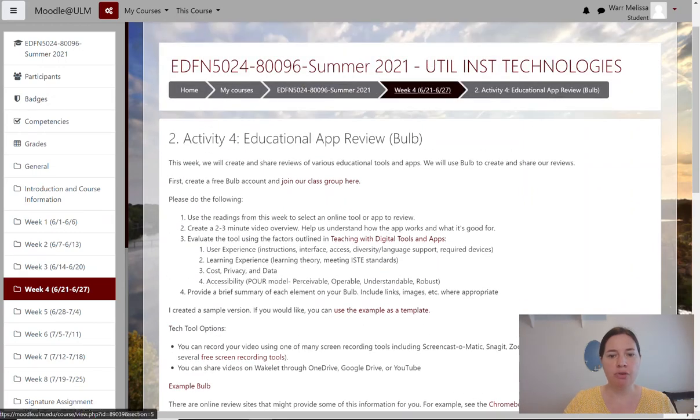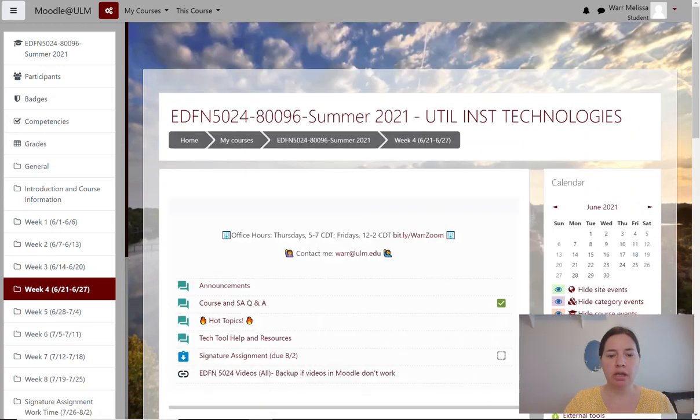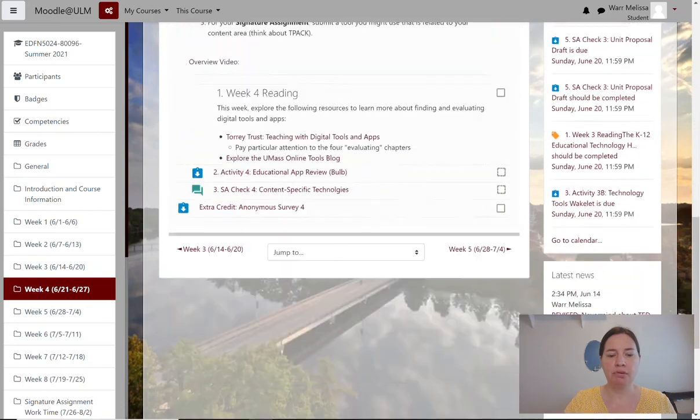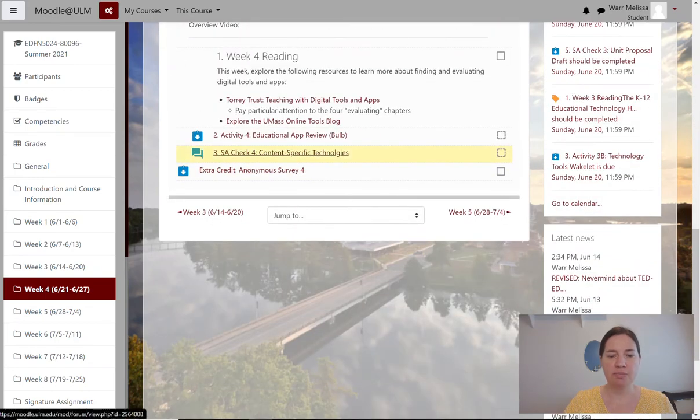The only other thing we have this week is submitting some examples of content-specific technologies. So this is a discussion board. What you're going to do is, in the topic of your discussion, put what your subject area is for your signature assignment, and then you're going to find some technology tools that specifically support learning in that content area, just like we talked about with TPACK.